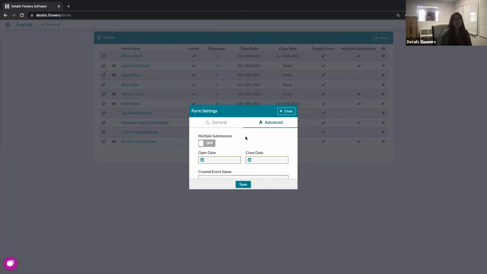If it's in a case of, let's say, like a general intake form, so maybe they're going to do a wedding right now, a year later they might come back and put in another intake form for like an anniversary party. Maybe they want to hire you to do a birthday. So in that case, you might want to turn on the multiple submissions.